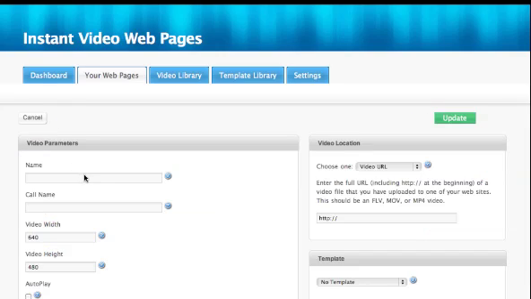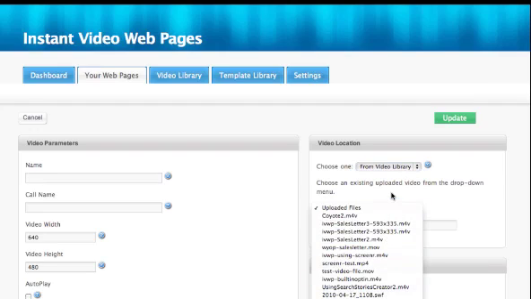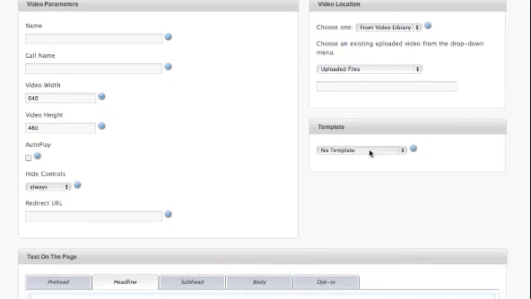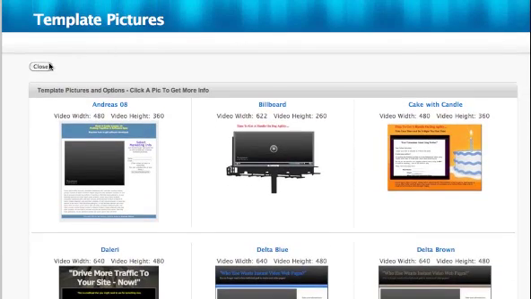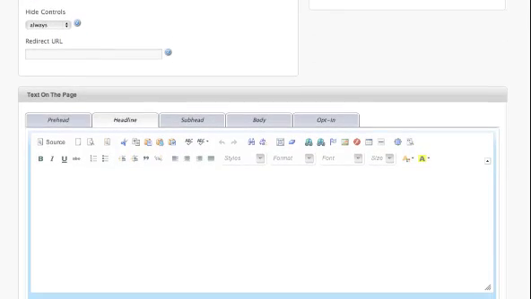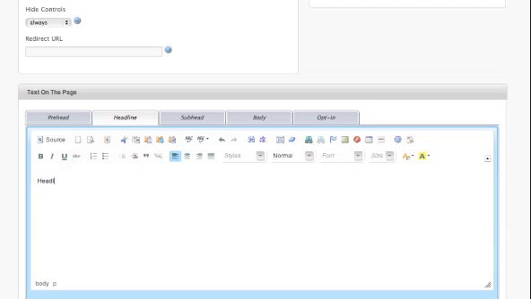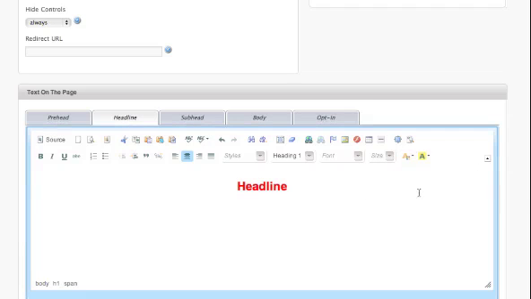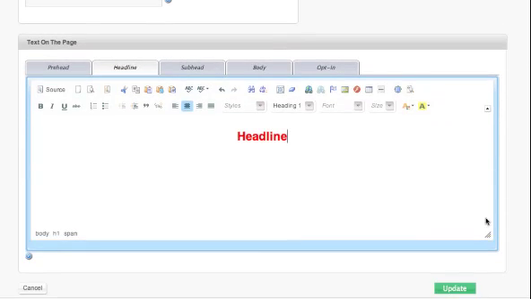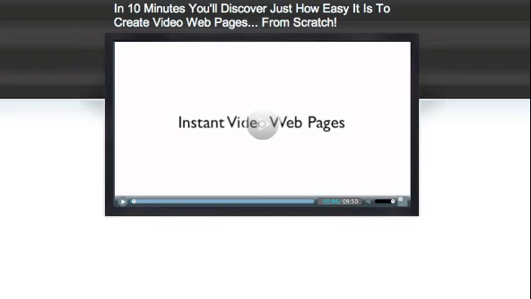Then you click over to your web pages, and you click add new web page. All right, when you get in here, you give it a name. You choose one of the video files that you've uploaded. You choose a template from these ones that are available. And then right down here at the bottom, you put in your headline, your body, whatever you want, and you use the built-in editor to make it look the way that you want. That's it. That's all you have to do. You click the update button, and that allows you to create a video web page in an instant.